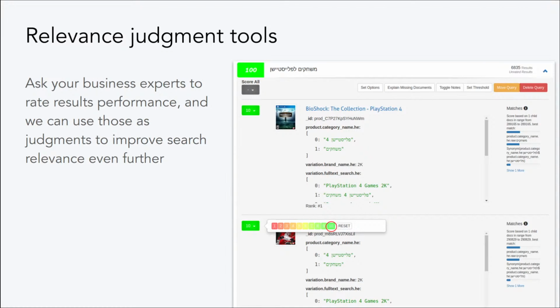There is no replacement for human beings actually sitting down. So business experts, domain experts, actually sitting down and just rating those results. So there is a query. In this case, there are products that you see. There is a Hebrew query executing on that. Again, we like complicating things. And then for that query, there are 7,000 results.